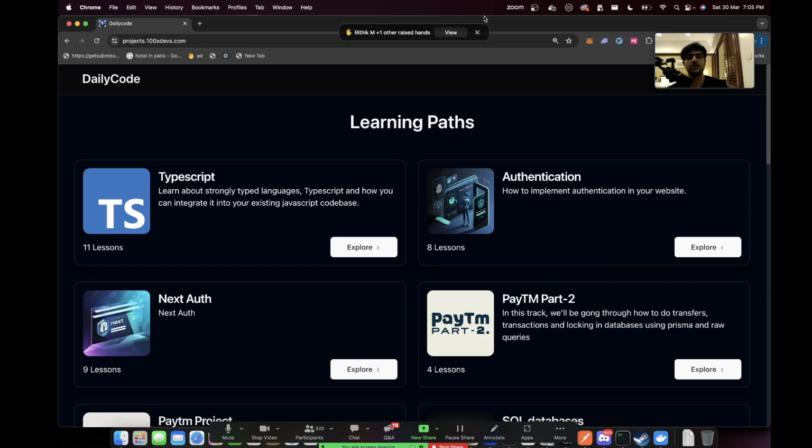Spoiler alert, the thing that you're learning today is about locking in databases, if you've heard of it, and transactions. We covered transactions a little bit in the old Paytm project, but today transactions will not be enough. We'll see how and when. But that's the brief of today and tomorrow.